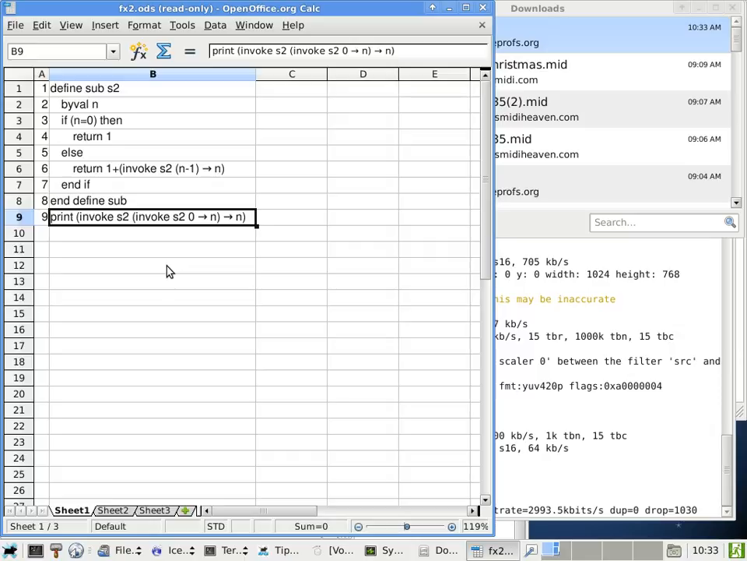We have invoke S2, but in order to invoke S2, we have to invoke S2 with 0 going to n, and the result of that is fed to this n here. So is that tricky or not? Does that mean you do the right side and invoke first? You have to do the innermost one first, okay?